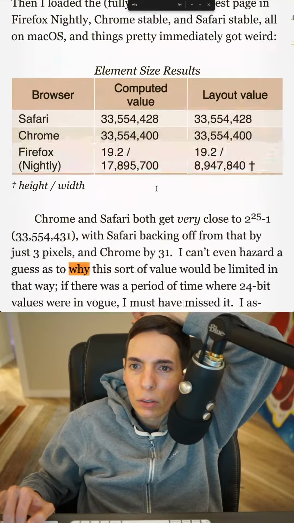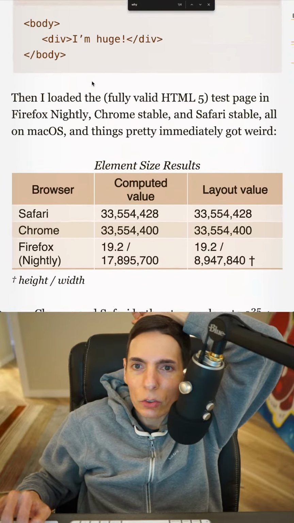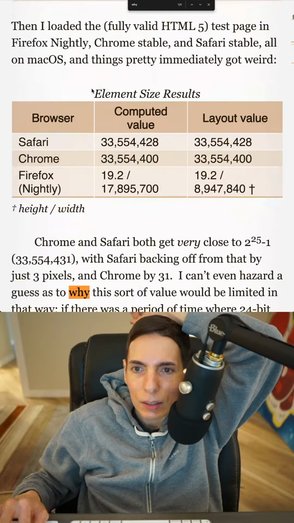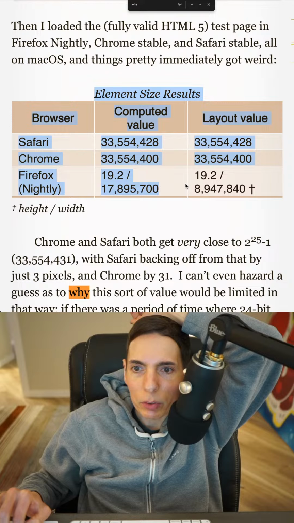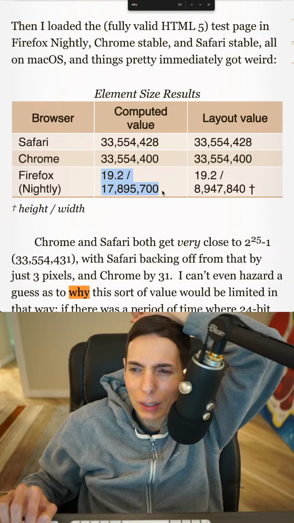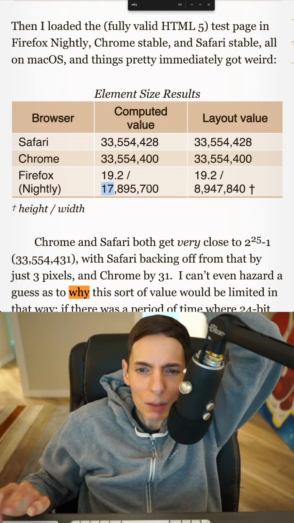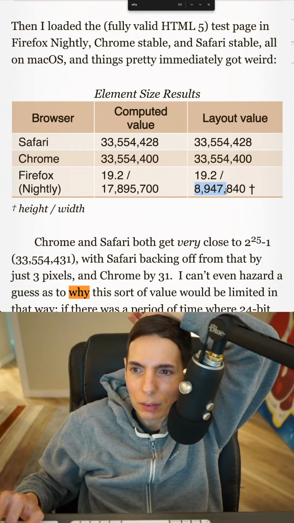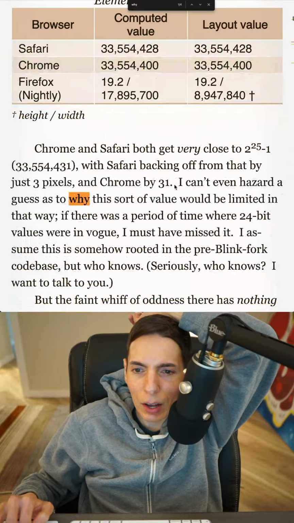Oh, okay. So when they do this calculation, I'm reading here, it's saying these element sizes in this table. So the browser says 33 million, same for Chrome, but Firefox is a different number. Wait. So it's either 17 million? I'm not sure. Or 8 million. It's not obvious what's going on here.